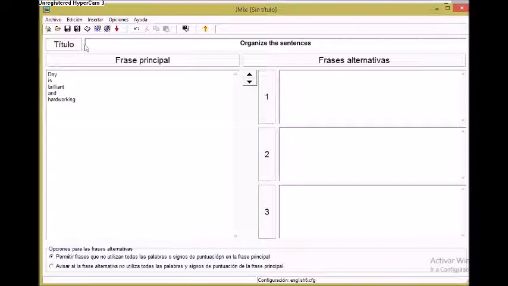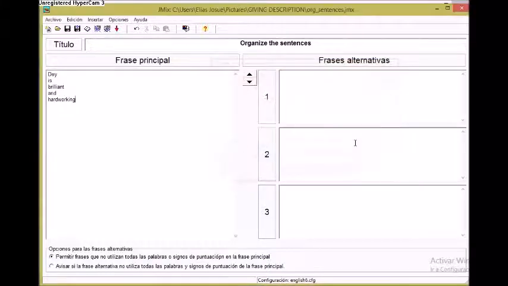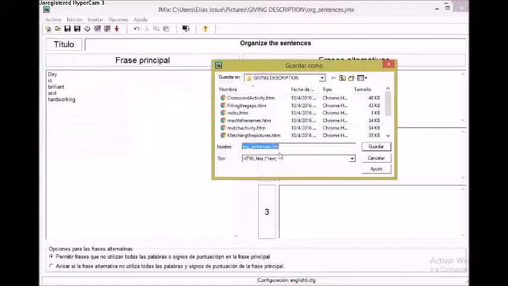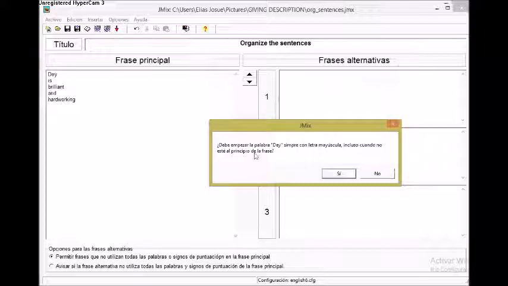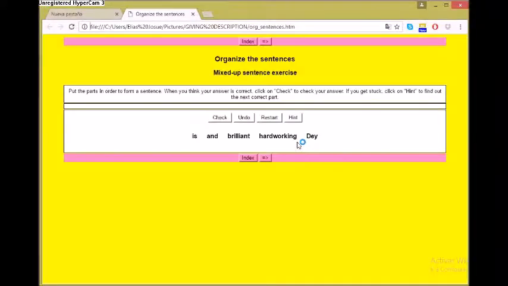So I save the file first of all. This is organize sentence. Again, we click on this icon, or you go file, design web page, and you give a name to the link. It says the word "they" must always start with a capital letter, because it's the first word of the sentence that you are going to organize.